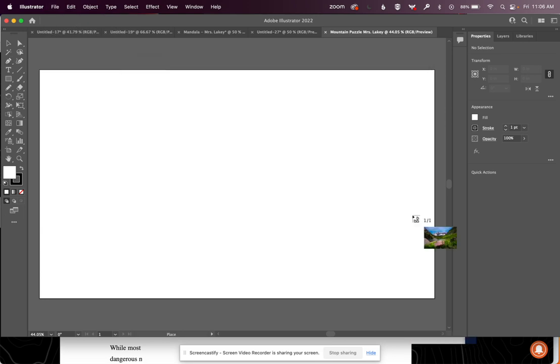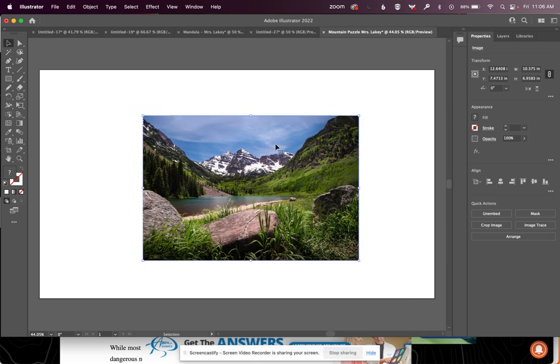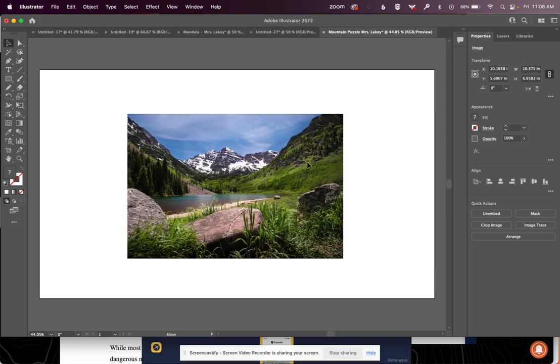All right, once we've done this, we're going to go File and Place, and we will choose the screenshot that we just took and click, and we will now use the selection tool to move it around. You can see the measurements. The W is the width, the H is the height. So this is 10.3 by 6.9 inches. It's actually a pretty good size. So we'll leave it like that.